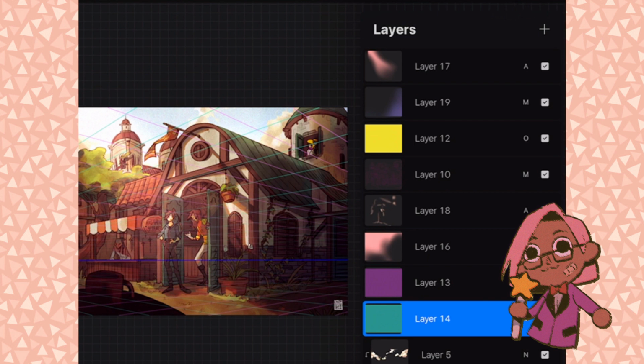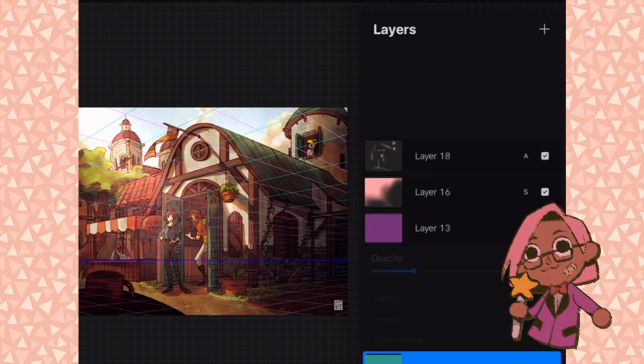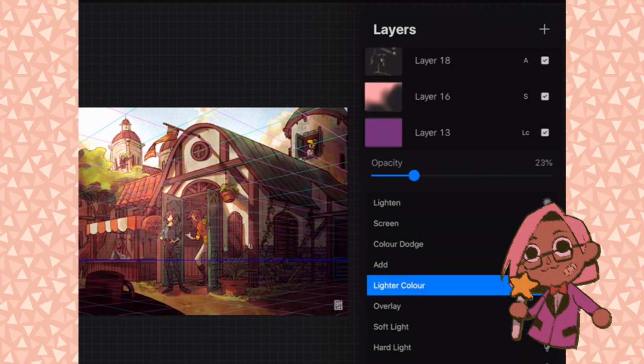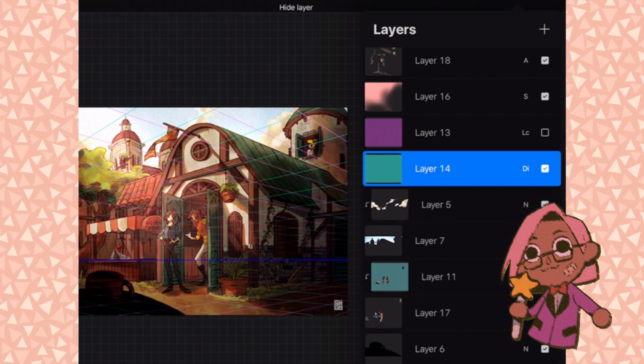And then I took a purple lighter color layer and I put it over everything. I don't know why I decided to do this, honestly it looks fine without, but all it did is make the shadowy areas in this picture lighter.